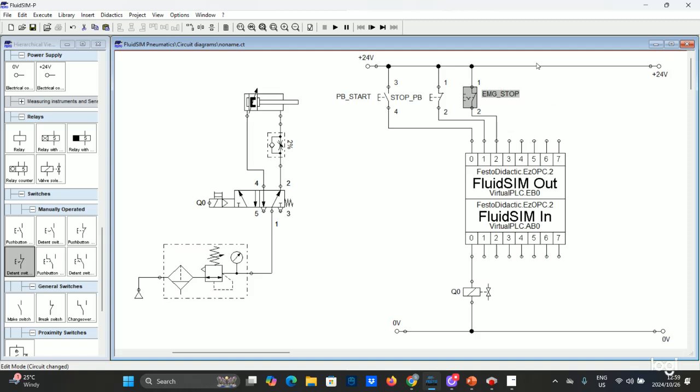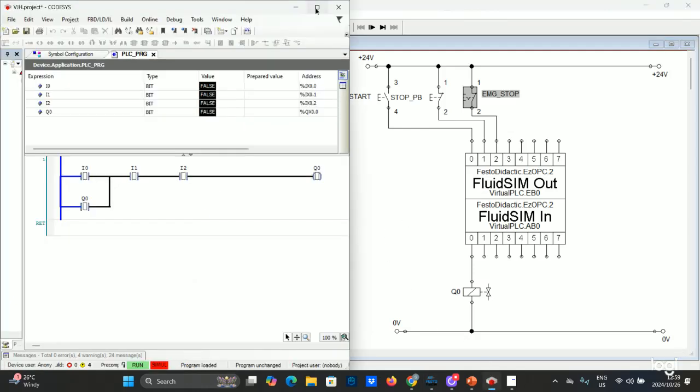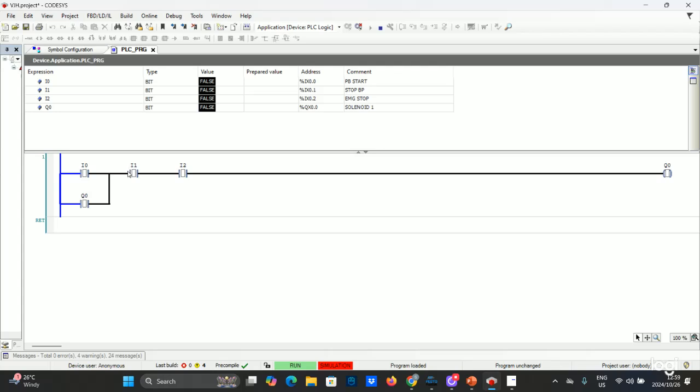So I want you to have your always. This is something that you almost must have: your start push button, your stop push button, your emergency stop. These inputs must always be there. And as for their connection that I've explained to you, they need to be connected in series with your input and your latched output.